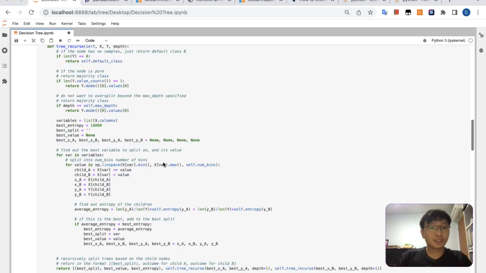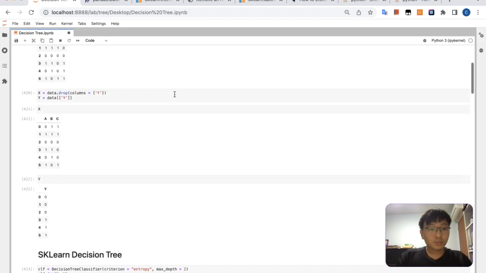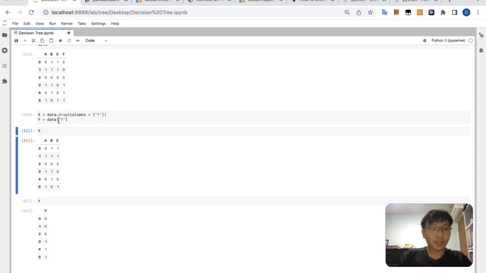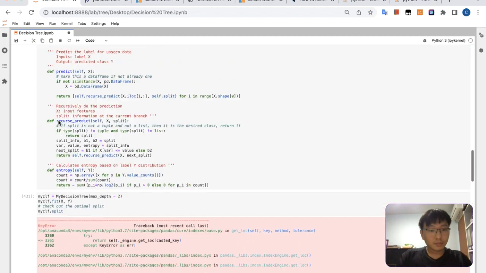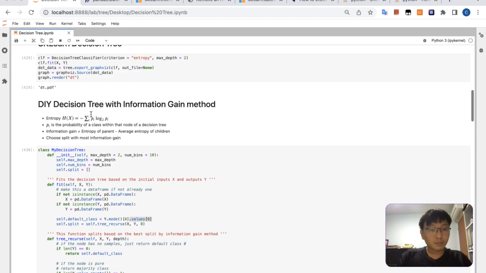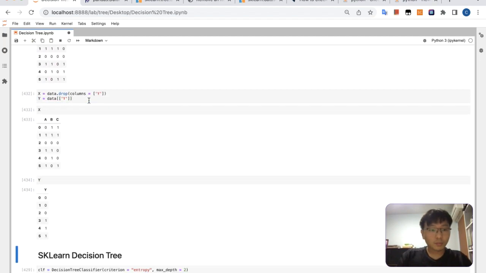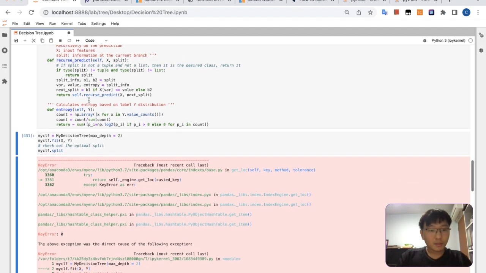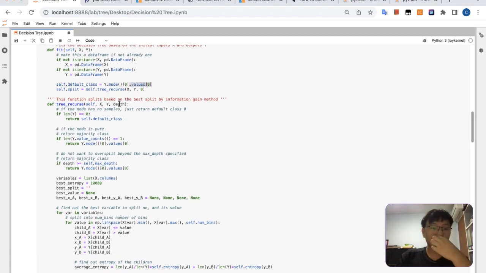There's something wrong with this dot value 0. Initially it's okay if I just take the y dot mode without this value 0. You probably have to see whether I can do it like that. Somehow it doesn't work. The value 0 thing, sometimes it doesn't work, sometimes it works.